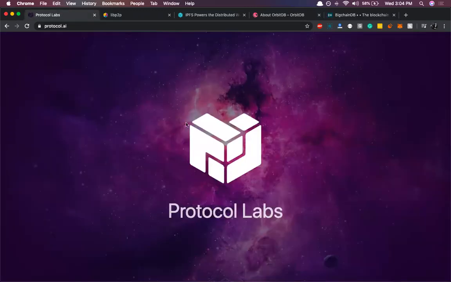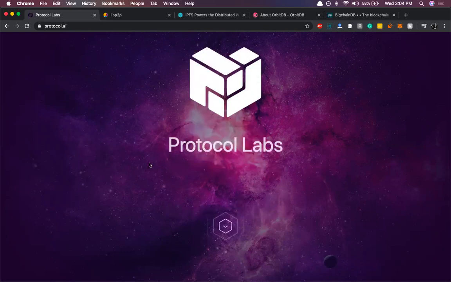Okay, so this is our third and last session for decentralized apps. And in this one, we are going to discuss mainly the open source projects that are currently being worked on. It has been headed by the team called Protocol Labs.